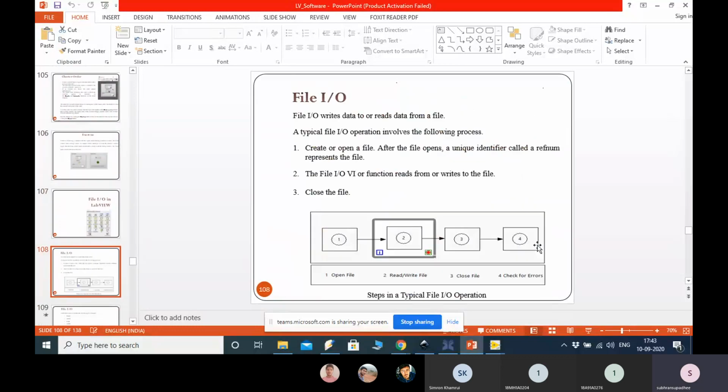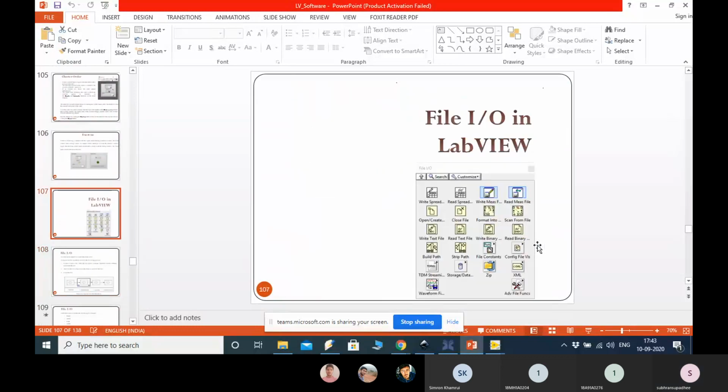Then the last part is the file I/O. Last part of LabVIEW today, and tomorrow also we will see this. The last part of LabVIEW is file input output. What is file input output? Whenever there is a measurement system, data logging in a measurement system is very important.